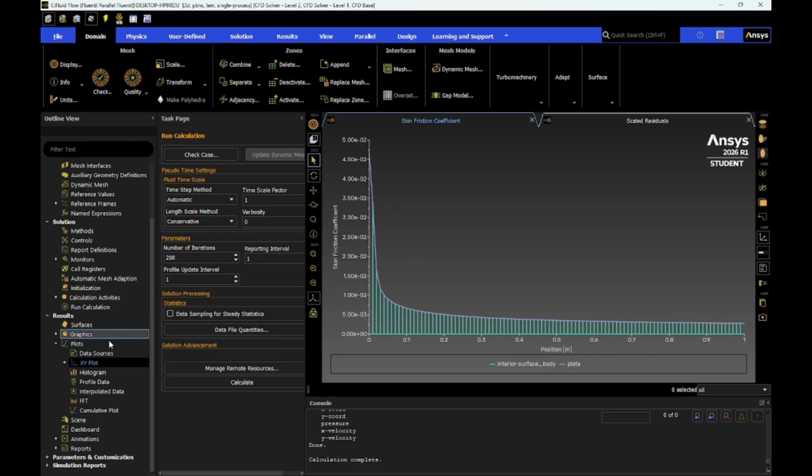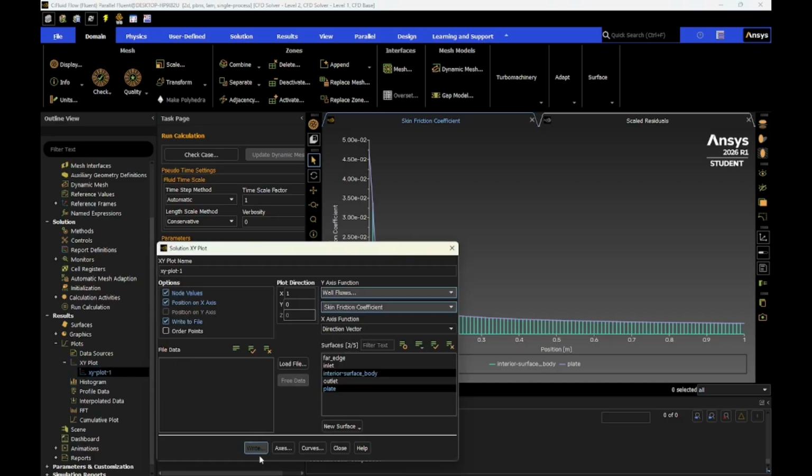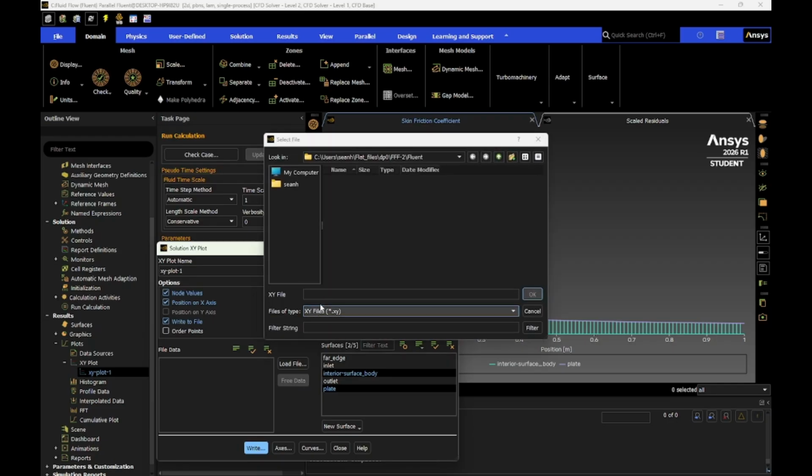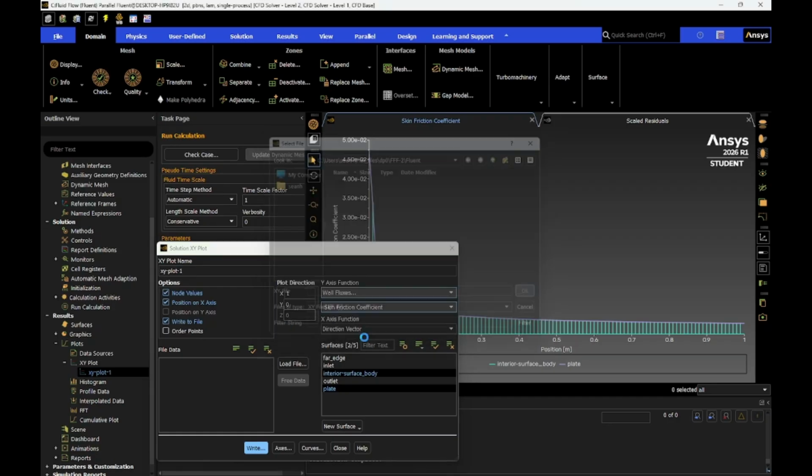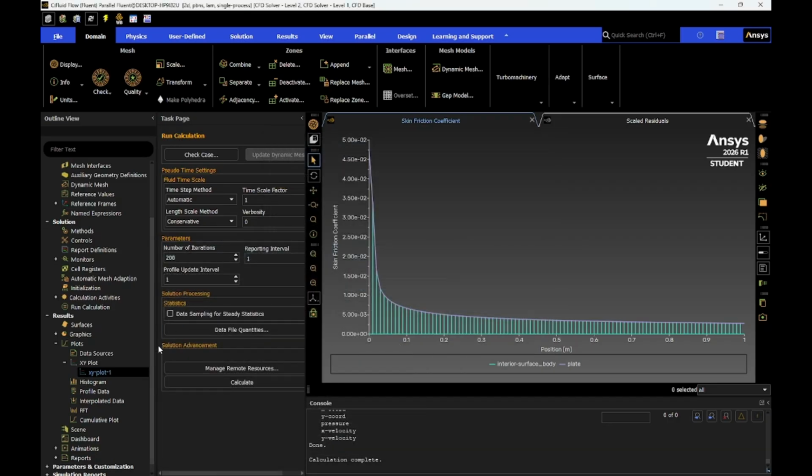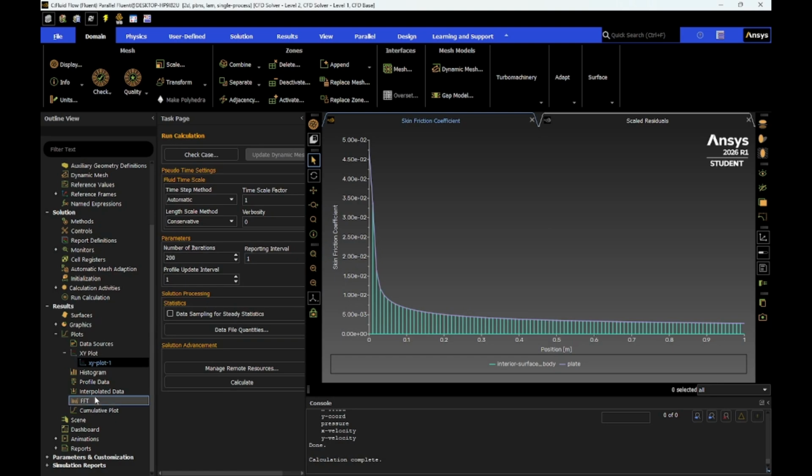But if you need the values, if we go back into this, double click this, and just click write to file, it'll write it as an XY file to save it. And then if you go into Excel or a program like Excel, you should be able to open up the XY file and it should export your values. That's how you get your skin friction.